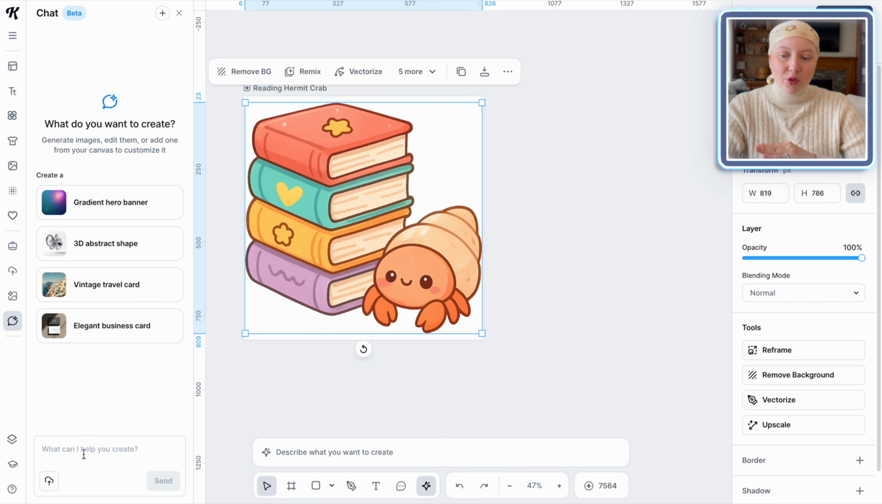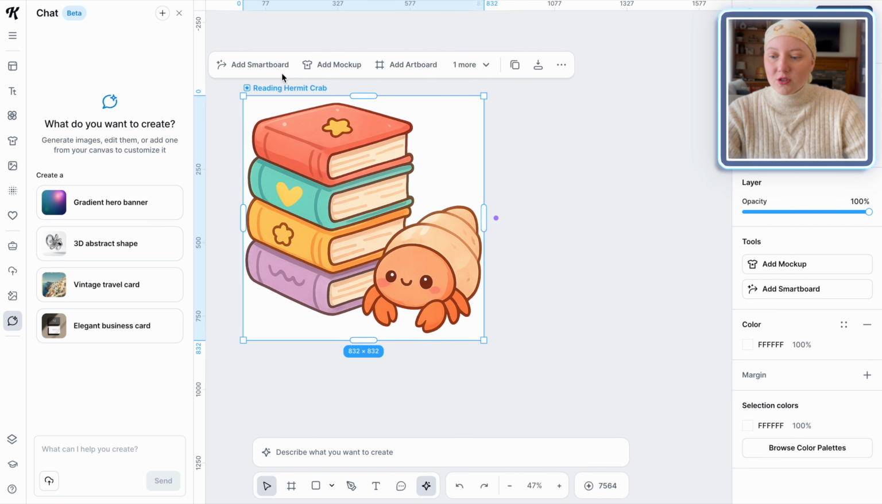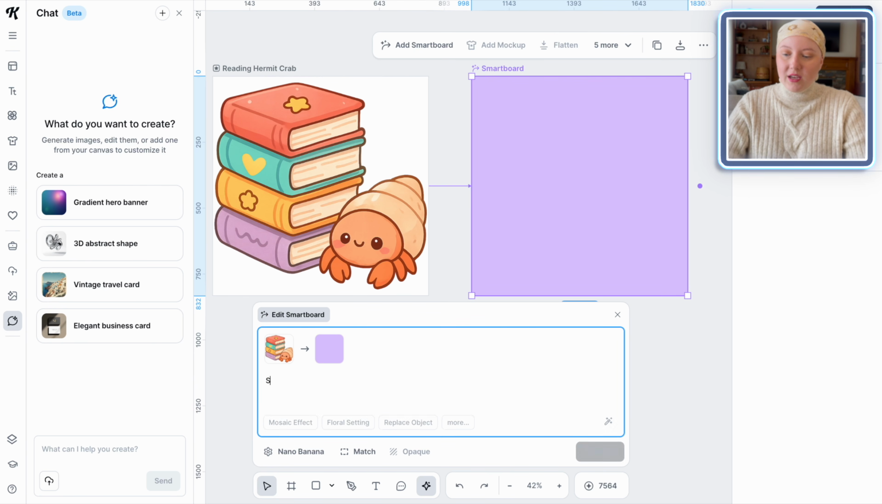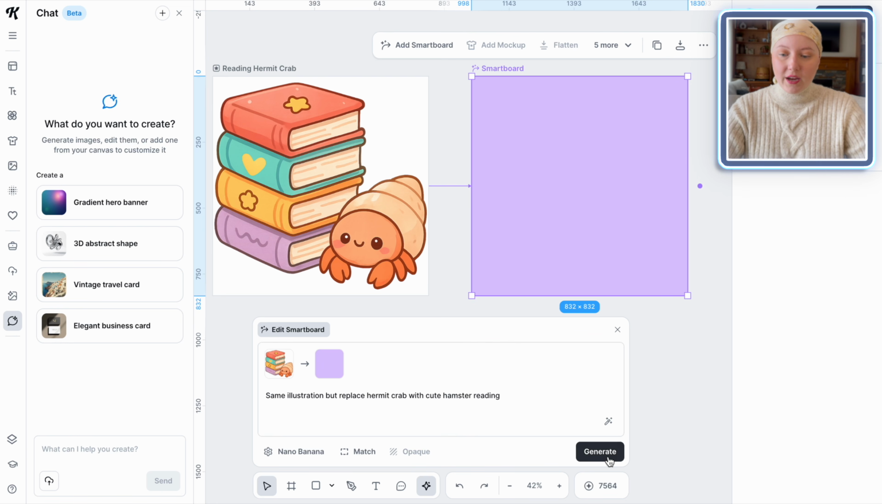But for example, if we wanted to make a really similar version of this, but maybe with a different unique pet, all we could do is click right here. So we're going to select this entire artboard and we're going to click this button that says add a smartboard. And then I'm just going to say same illustration, but replace hermit crab with cute hamster reading. So we're going to go ahead and generate that.